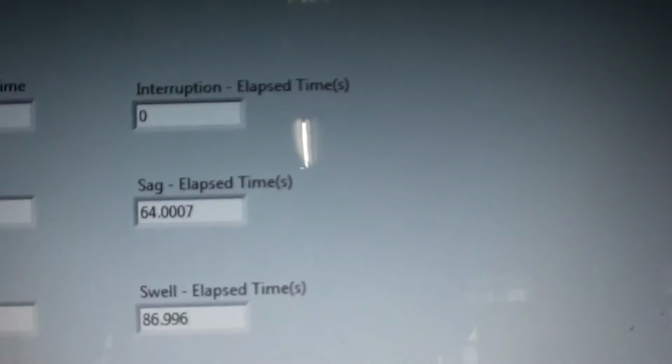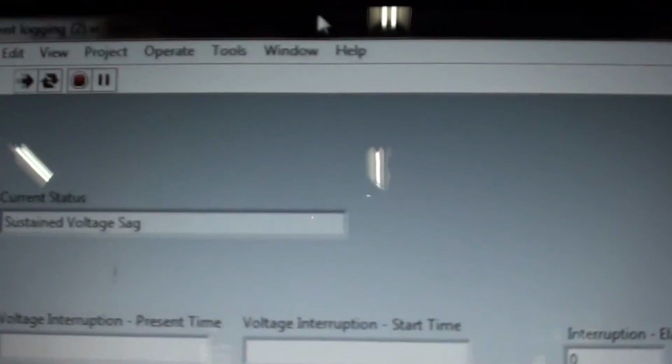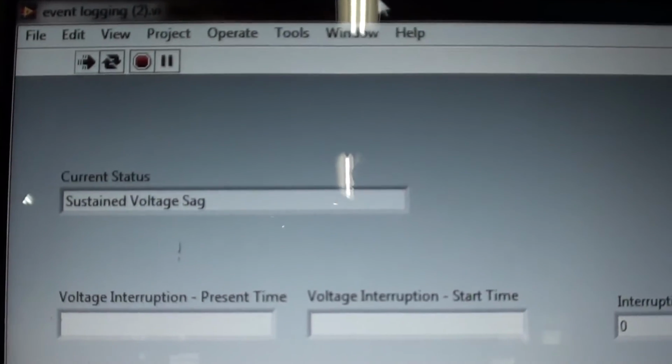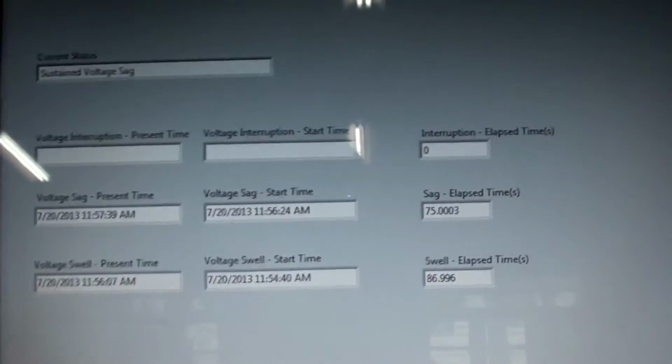And we see that the elapsed time is 56 seconds. So after this touches 60, we're going to have a sustained voltage sag. Like we can see, the time here is 64 seconds, that's greater than a minute. So the current system status is a sustained voltage sag. Now we're going to go ahead and have a look at the interruption.